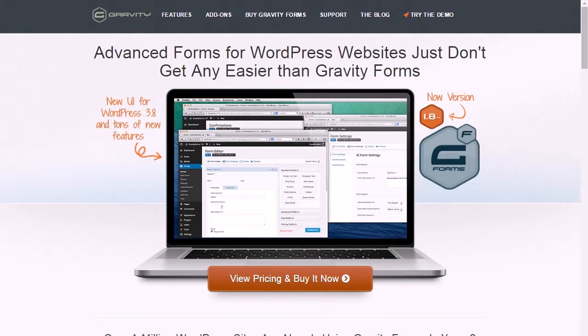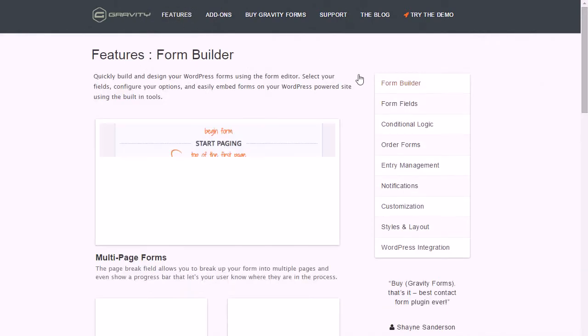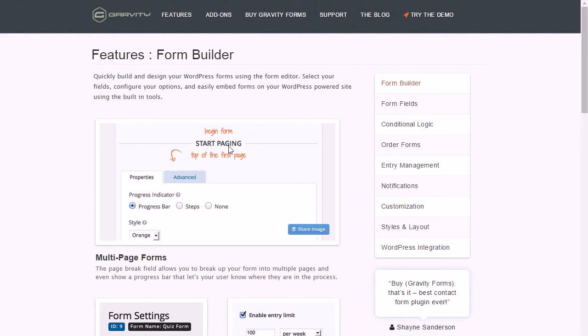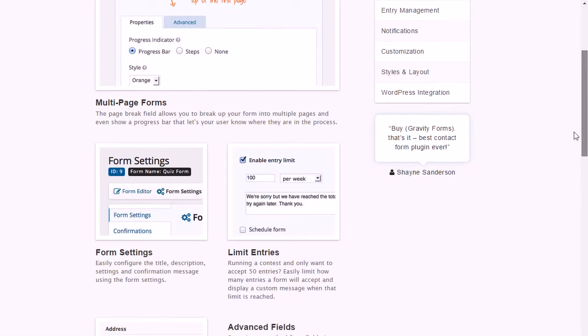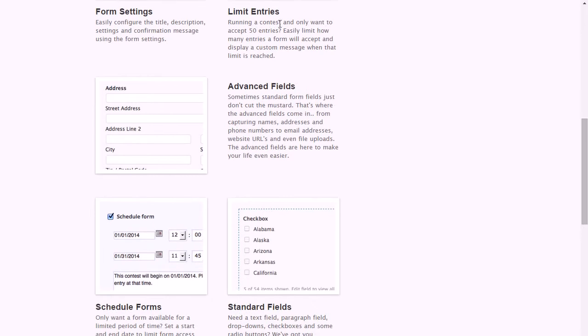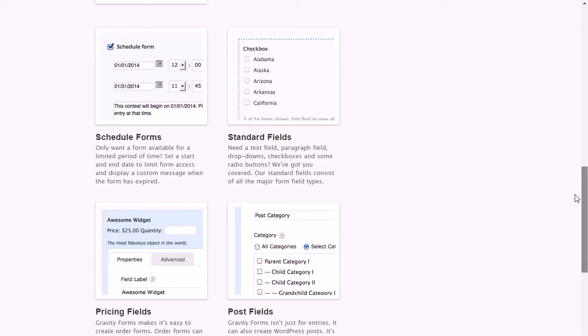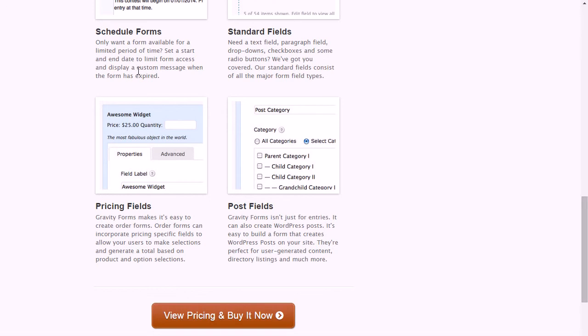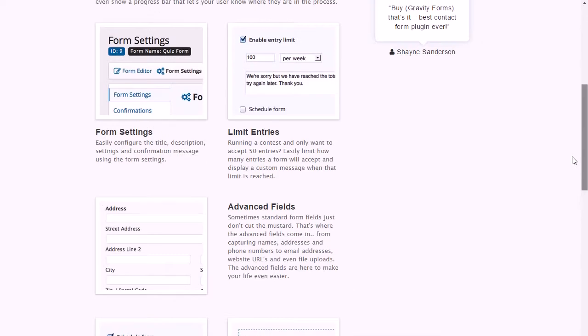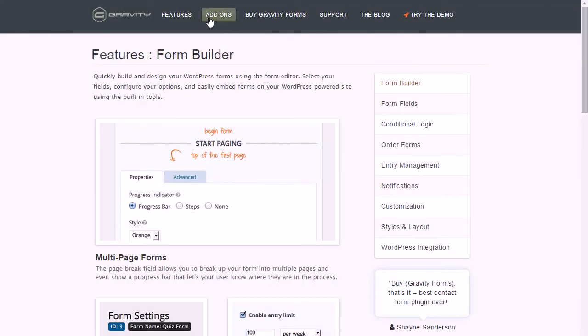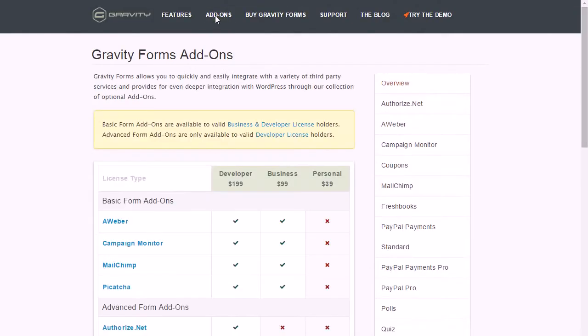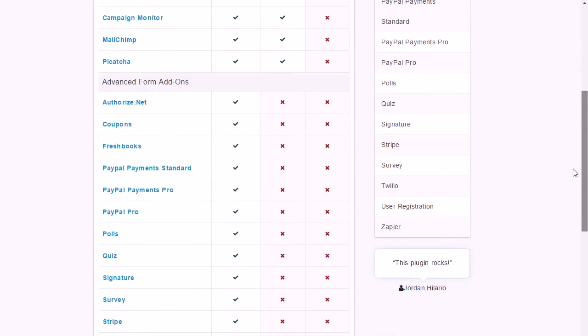So if we go back to the Gravity Forms website, click on the features here, you'll see there's a whole bunch of things. You can have paged forms, multi-page forms, limit the entries if you're having contests, advanced fields. You can schedule forms, so if you want them to start on a certain day or stop on a certain day, maybe if you're doing a survey that runs for a month, you can have that. But there's also a whole bunch more advanced stuff that can be built in by using the Gravity Forms add-ons, which you can get included in a developer's license.